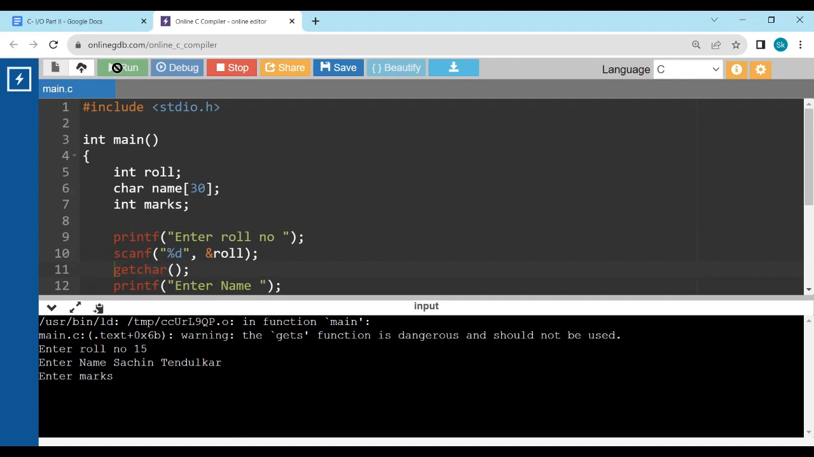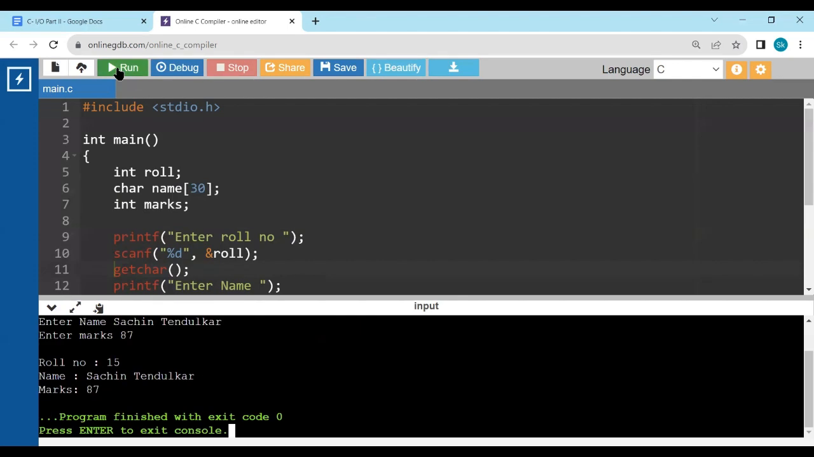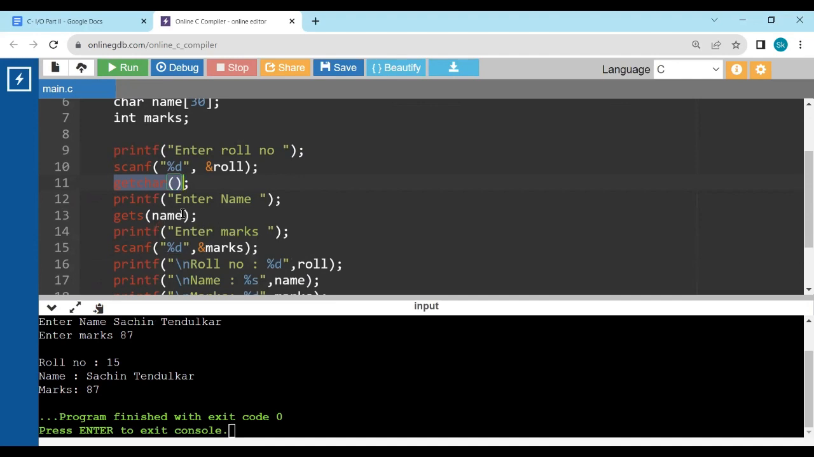And now we are giving the marks here. Let's see, we give 87. Now you see we have all the data perfectly here. So you can see when we have this kind of scenario, you have to use the getchar.